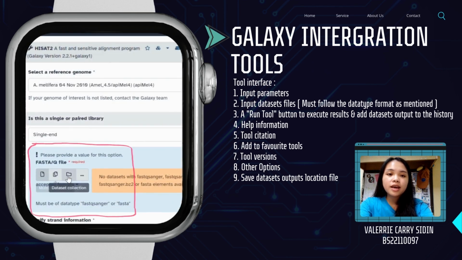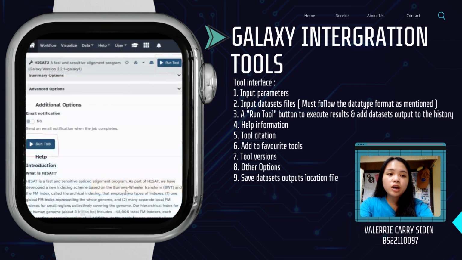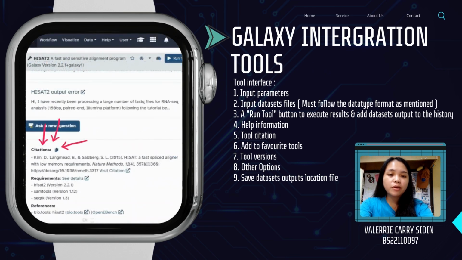Click on the results. In the running tools interface, you will find 9 functional keys and info such as input parameters and input dataset files. Make sure the uploaded file just now is in the correct format, and click the Run button to execute and produce dataset outputs. Help information and tool citation can be found at the bottom of the tool interface.